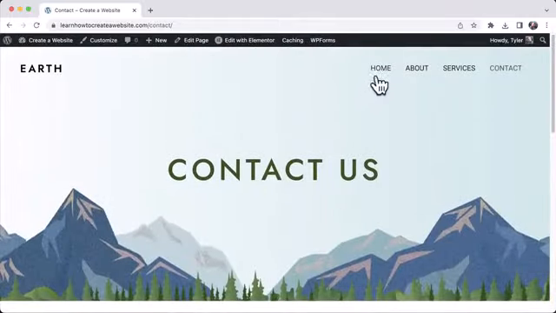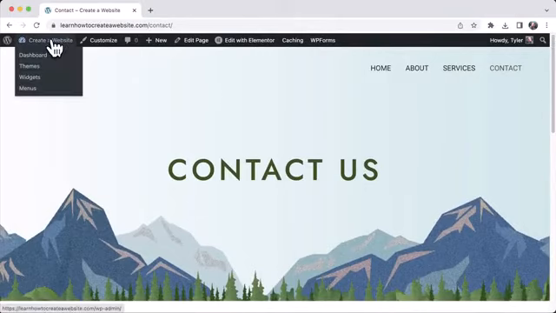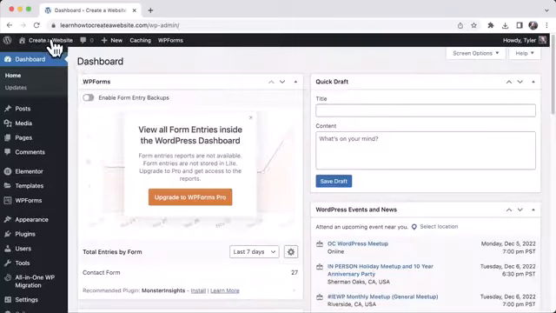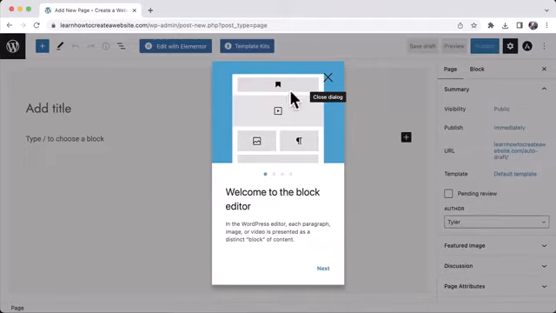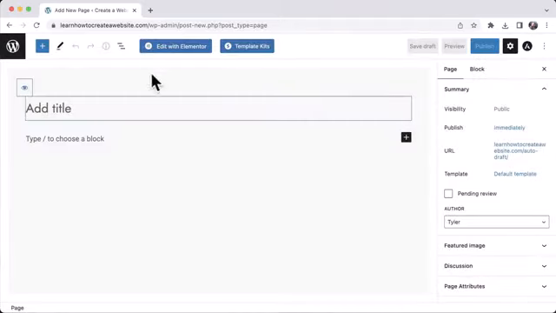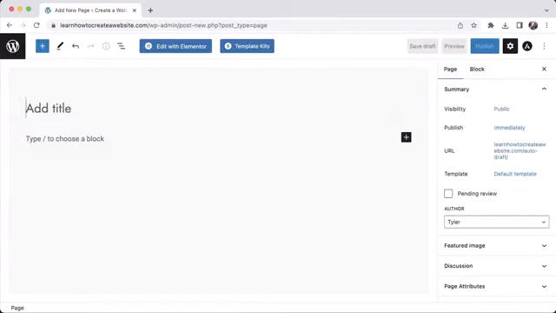So we know we can edit any of these pages, but what about adding a new page? To add a new page, all we have to do is go to the dashboard by clicking on our website name and then click on pages, and we can see all of our pages right here. And we can just press add new. Once we do that, we can exit out of this and we can add a title to our page. I'm just going to name this projects. Of course, you can choose any name that you want.